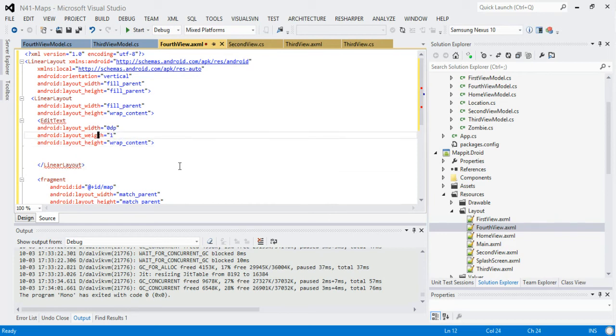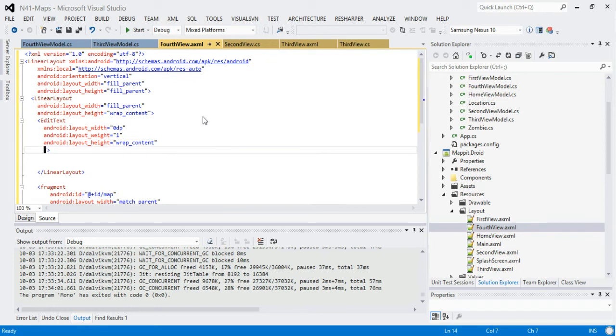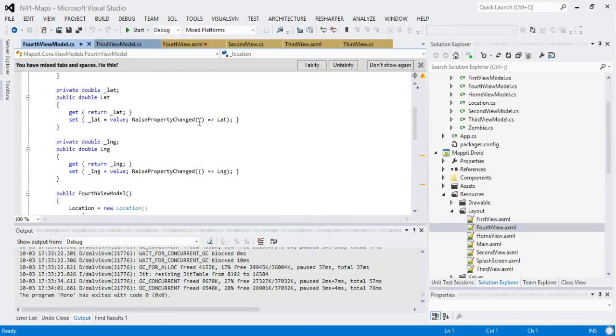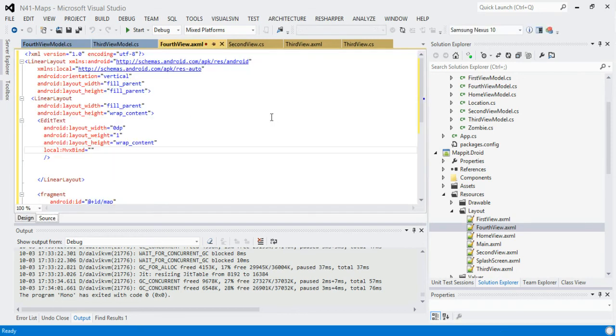If I could spell weight, it would anyway. So there is our edit text, and that obviously is going to need a terminator. And what I'm going to do is bind that using our normal binding of mvx bind equals, and I'm going to bind that to the property in our fourth view model that was lat. I should probably set the keyboard type and all sorts of other things here to make it a nicer demo, but for now I'll just do that.